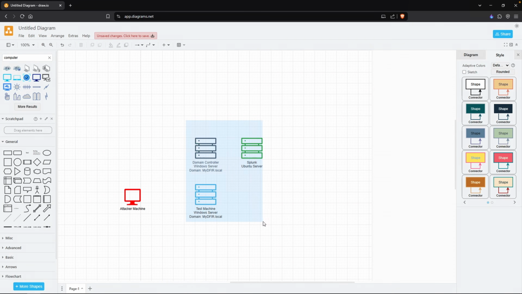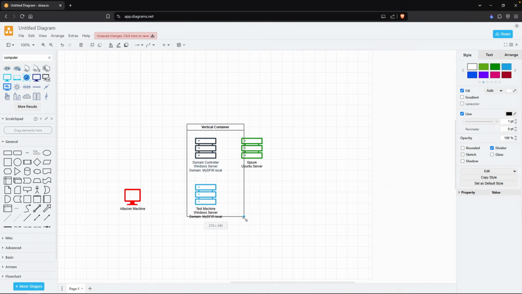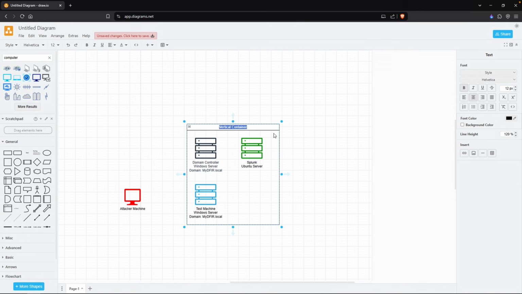Since our 3 servers are hosted up in the cloud, I am going to create a container, which is on the left-hand side. Under general, there is something called a vertical container. Select that, and let's put all of our virtual machines within that container, just like that. I'll rename this as Vultr, and let's put in a parenthesis and say virtual machines.